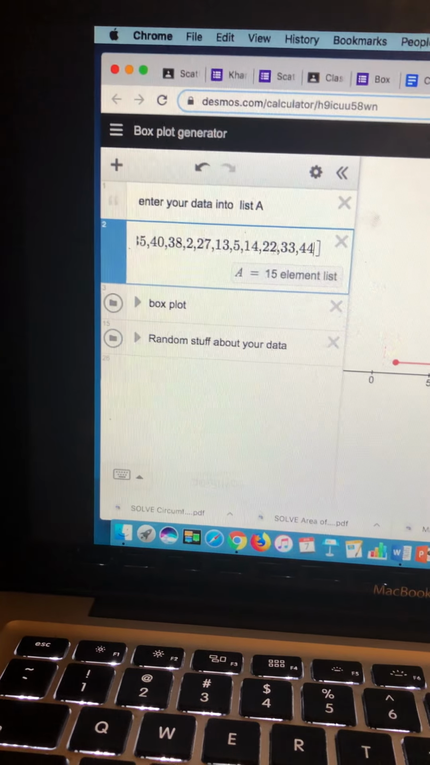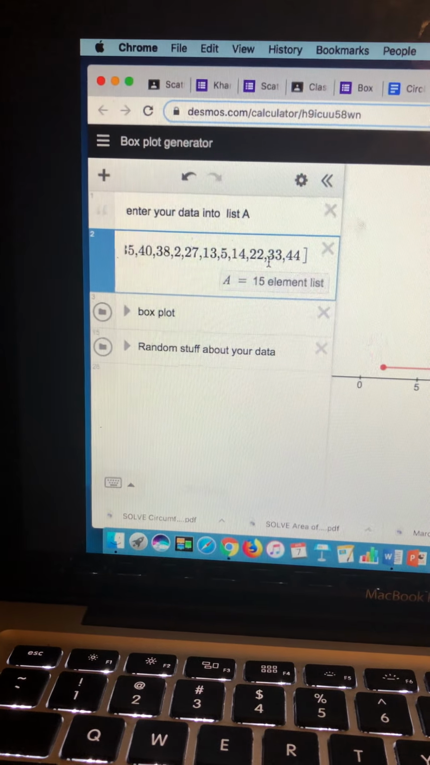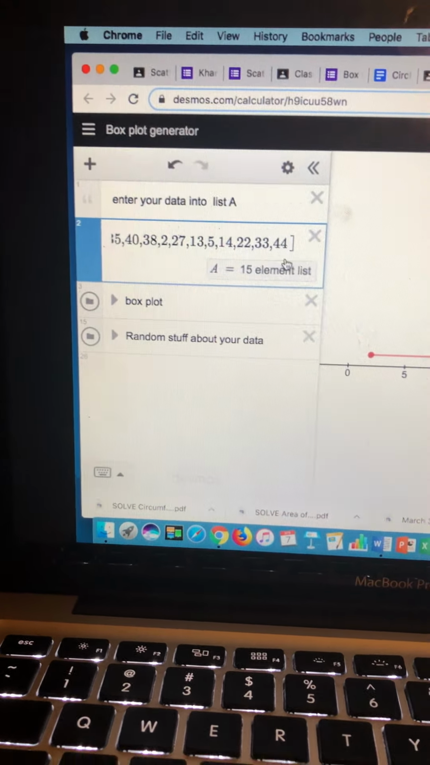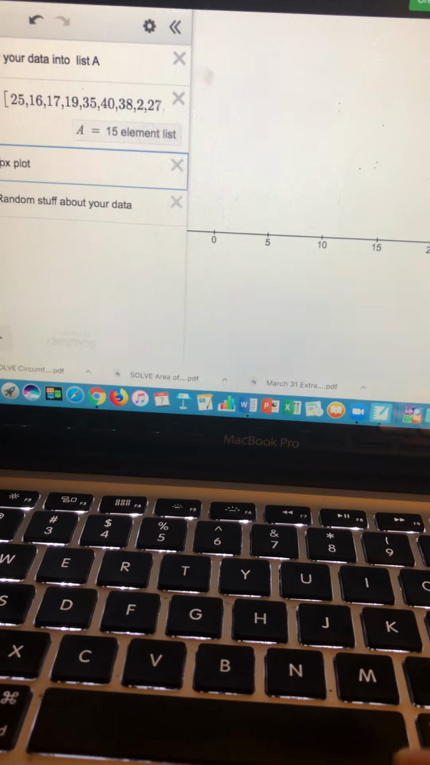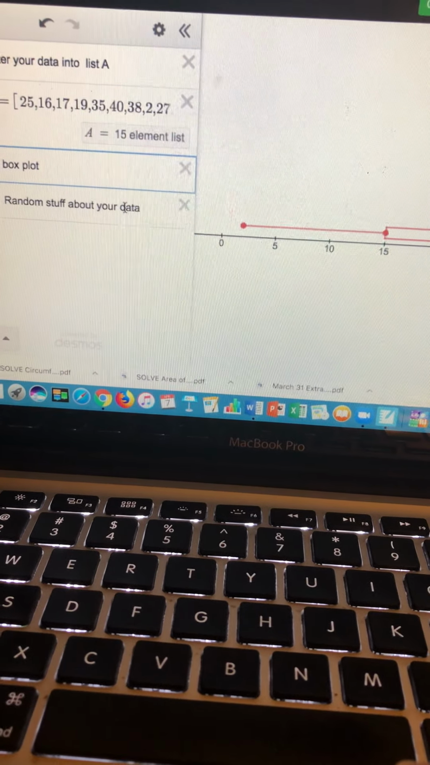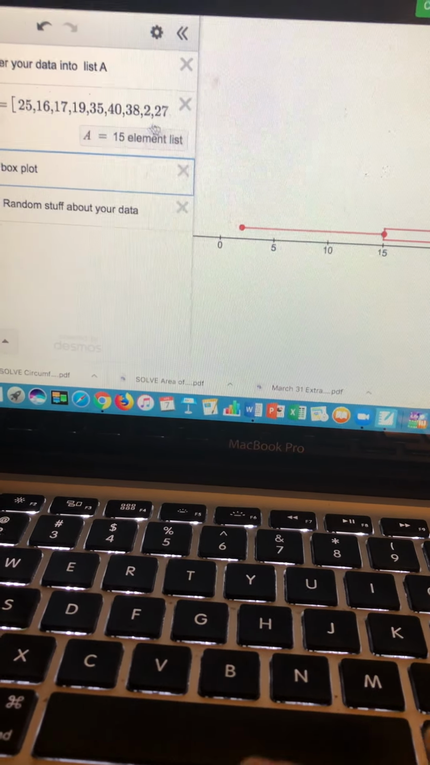If you can't do that for whatever reason, just make sure when you put your data in, you separate each number with a comma. Okay? Then you click on box plot, and let me see. Yeah, box plot. Okay, and that should be our box plot for the data we have here.